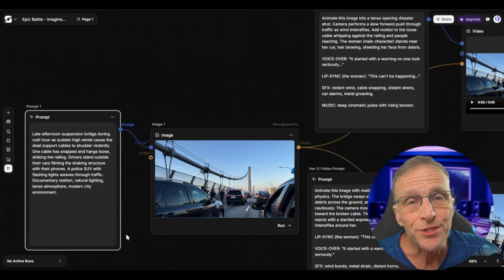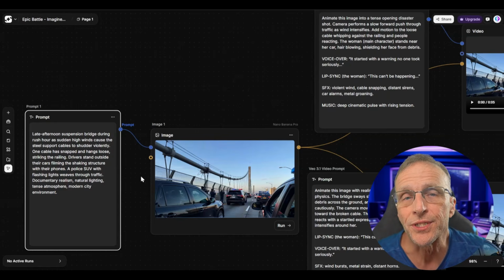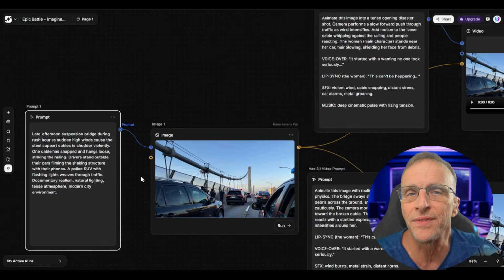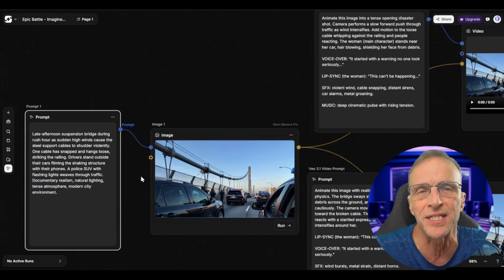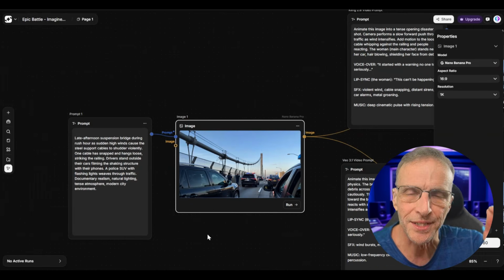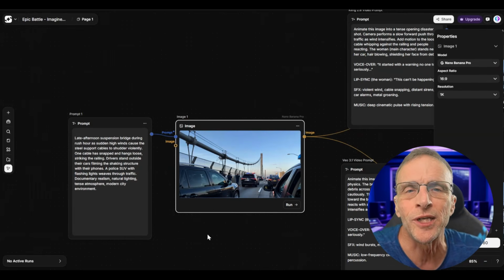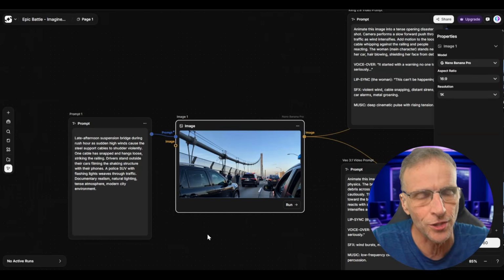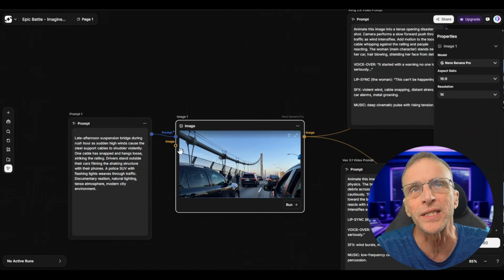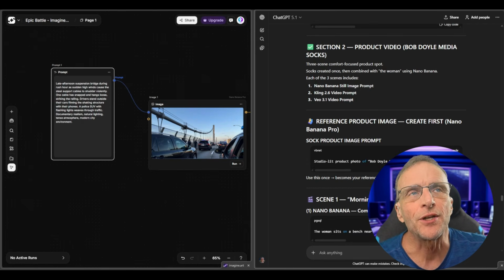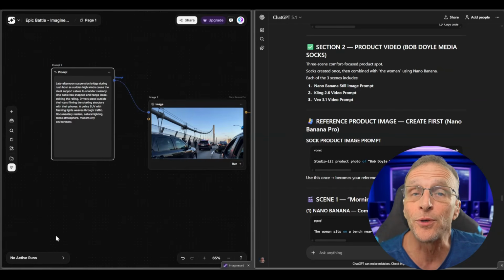Now we have the option to add one or more reference images so we can have consistency between all of these scenes. We're doing a product with a consistent character talking about it, so obviously we want consistency between these. The subject of this video is going to be Bob Doyle Media socks. So first we need to create that reference image because it doesn't exist at this point, so we can just real quickly do that right here. Back to Chat, we've got all these prompts already done for us, but I do need to feed it a reference image of the Bob Doyle Media logo.